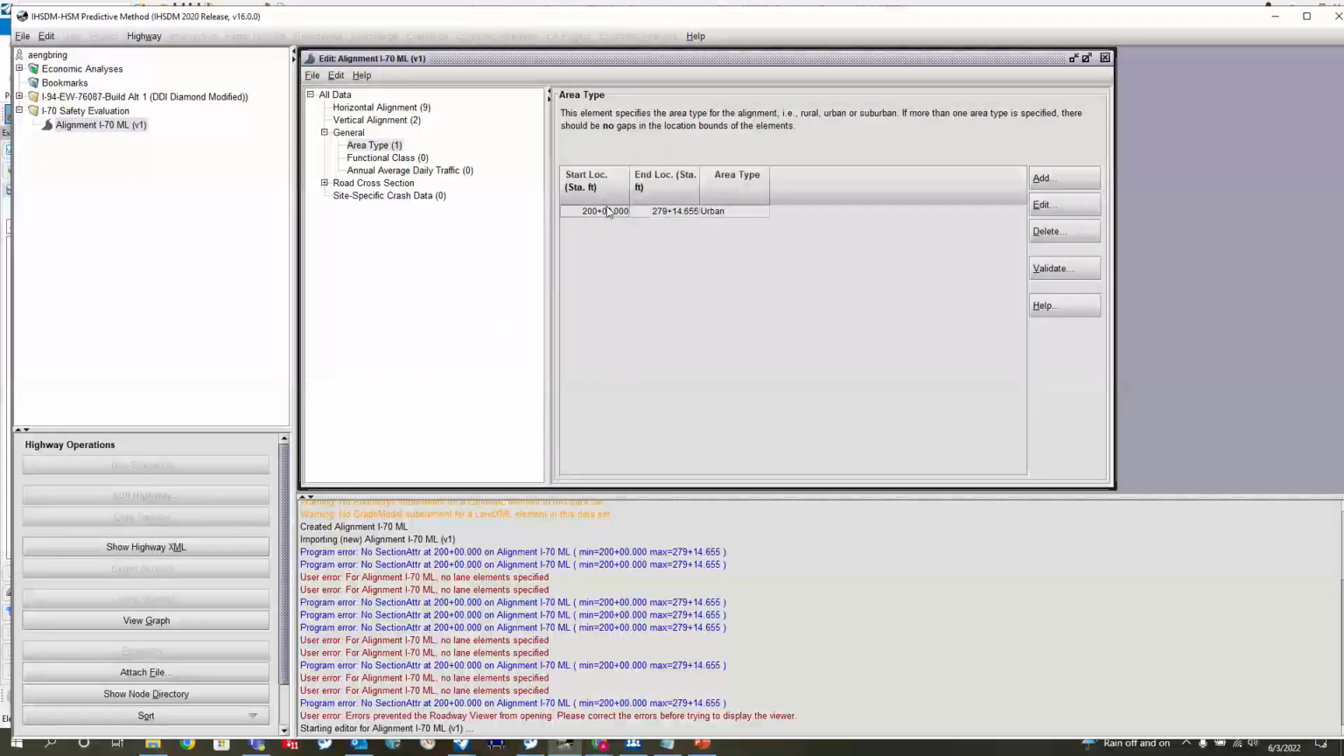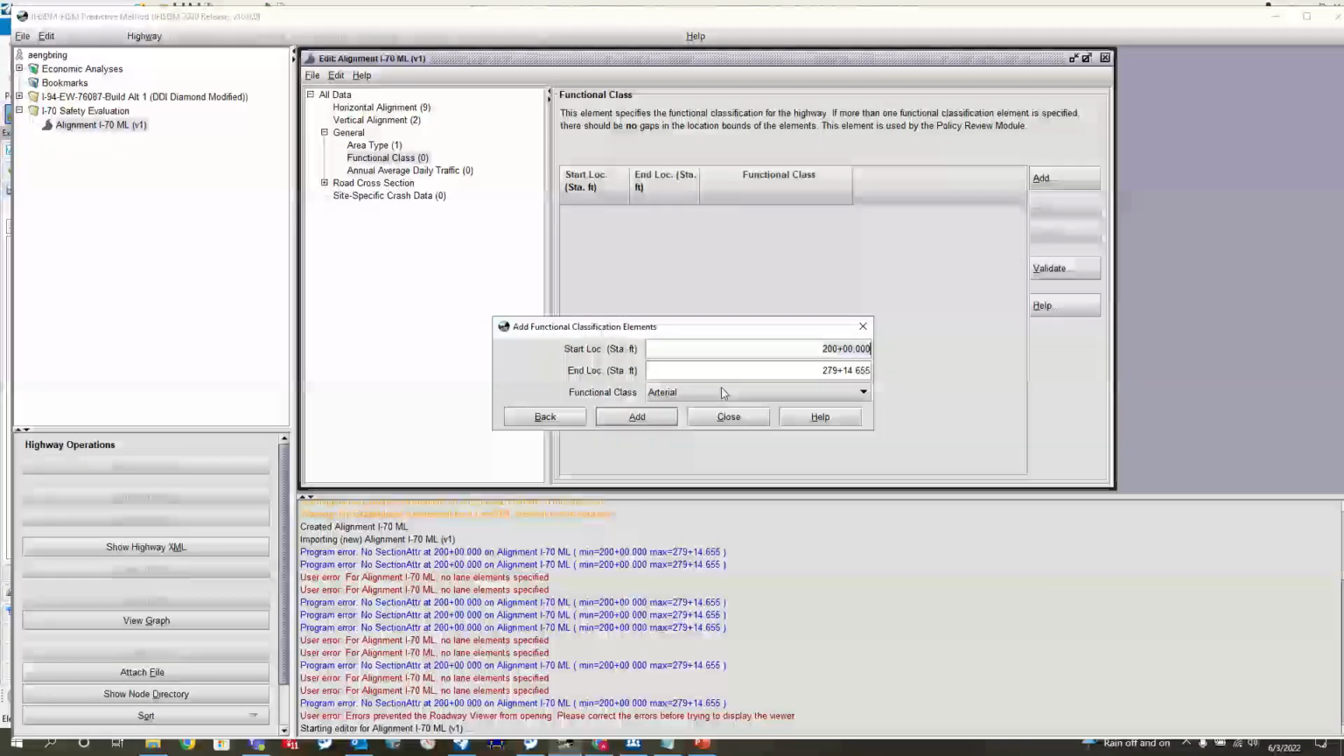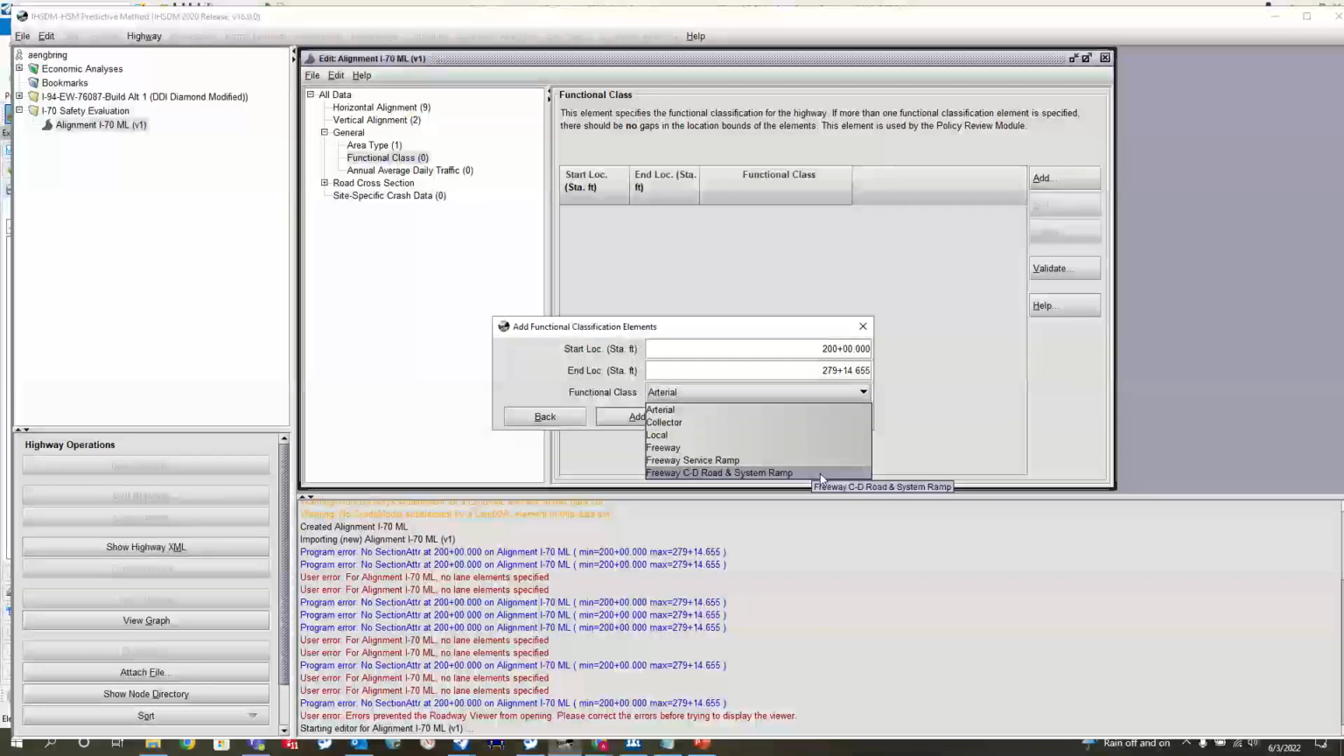And if you have an alignment, you can also do specific station ranges if you want multiple area types on one alignment. So functional class is like what kind of roadway it is. So there's arterial, collector, local, freeway, freeway service ramp, and freeway CD ramp. These are pretty important to make sure that you model correctly. The ones that we primarily use are these freeway ones. I don't generally like to model arterials, but sometimes we have to, and sometimes we also have to model local roads. But the results for them really aren't ever that great.